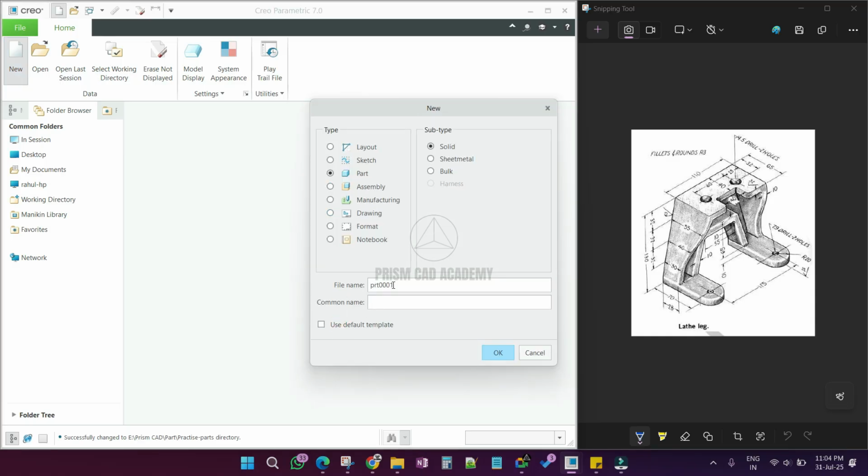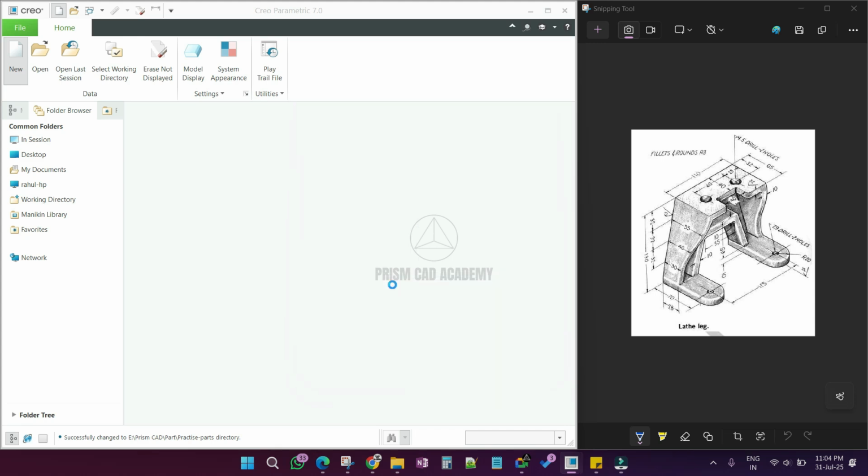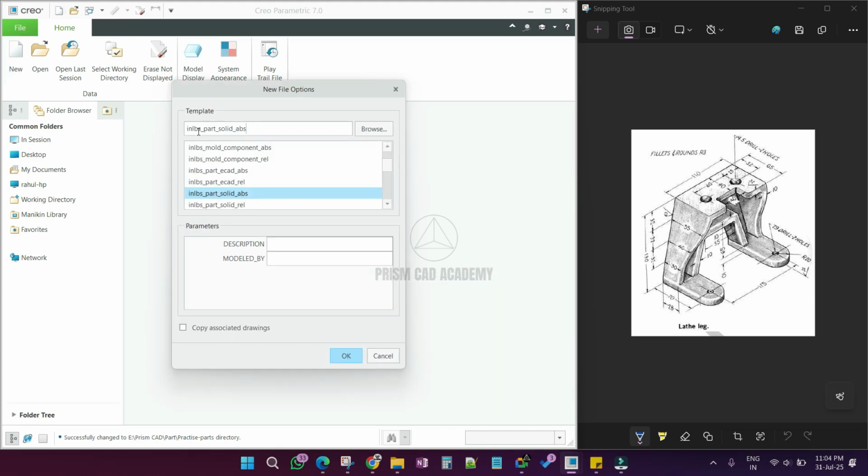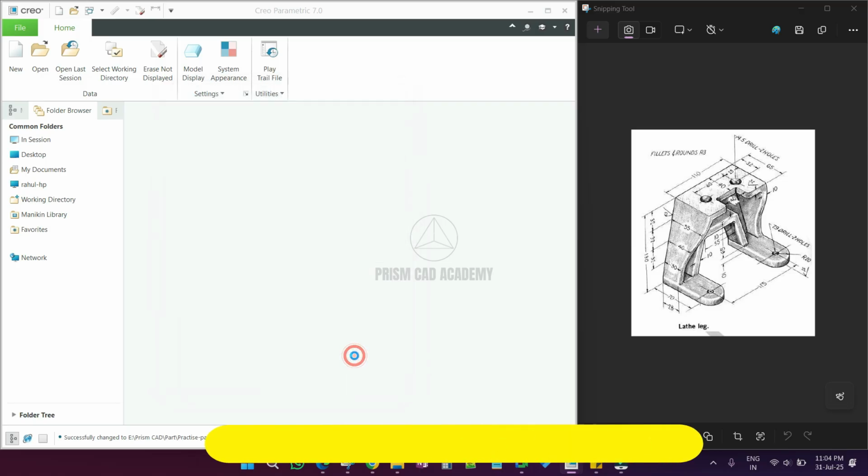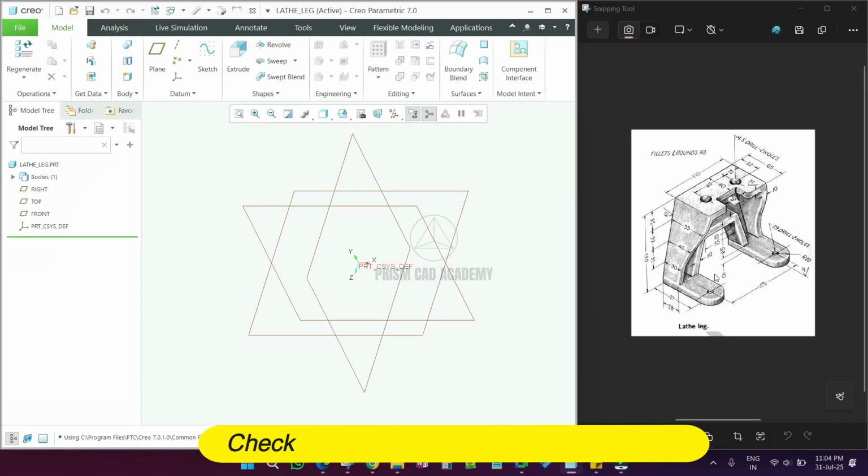Today we are going to see solid modeling of lathe leg. So let's go. Just click on new, give the file name lathe leg, then select MMNS part solid ABS template. You can find this PDF in the description box.